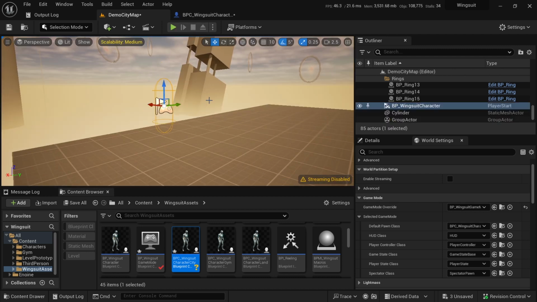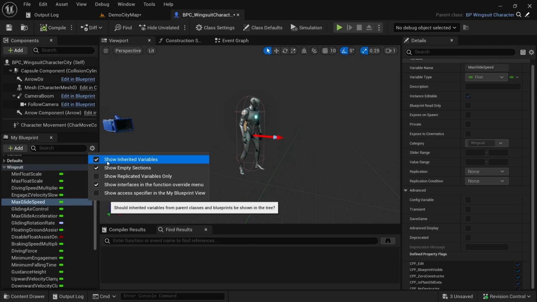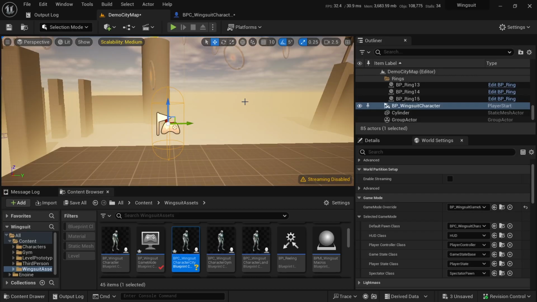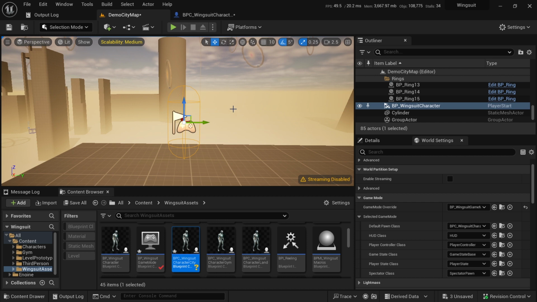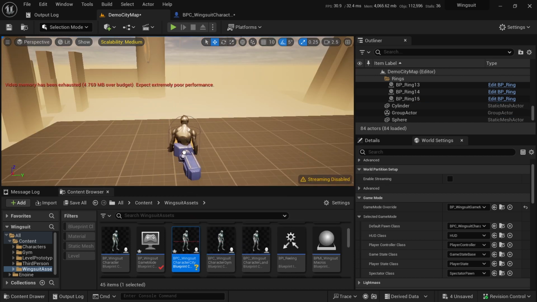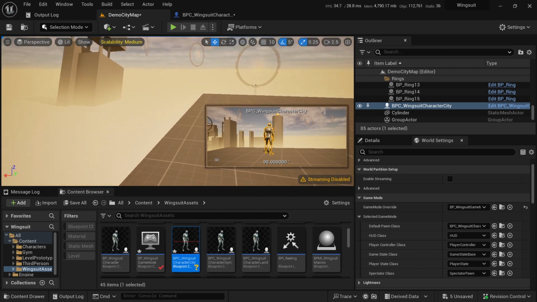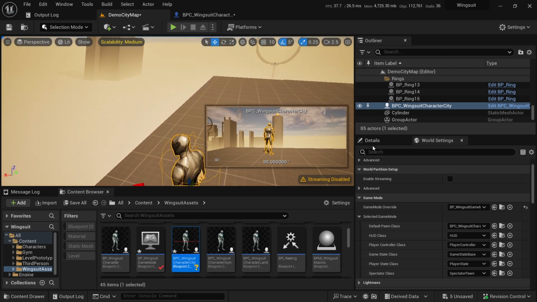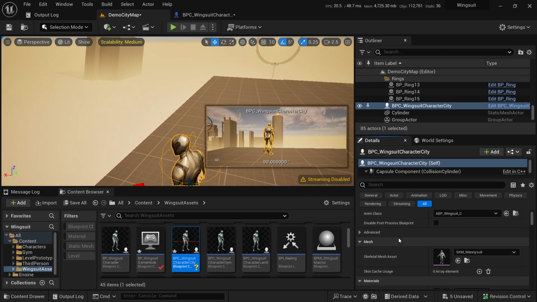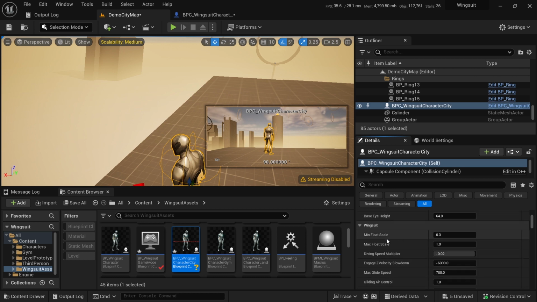If you quickly want to make changes to your character and you don't want to keep going back to this menu, or you don't want to show inherited variables since it also applies to other blueprints, then you can go over here in your level, delete the player start, and drag in your child actor. Making sure that they're on the ground correctly, you can now go over in the details panel, scroll down and see all the public variables made available.